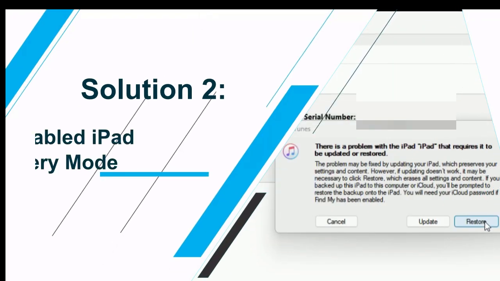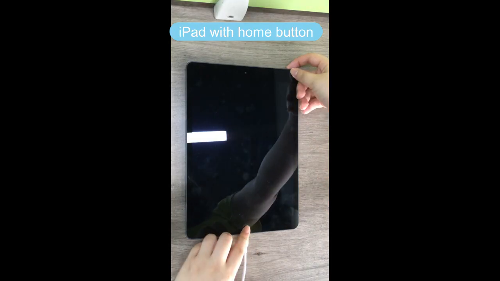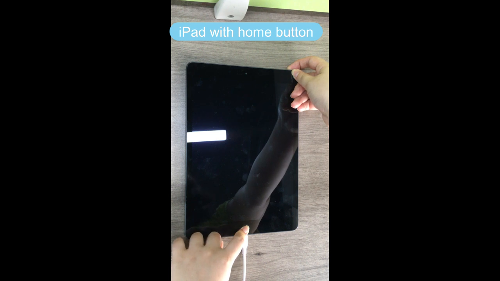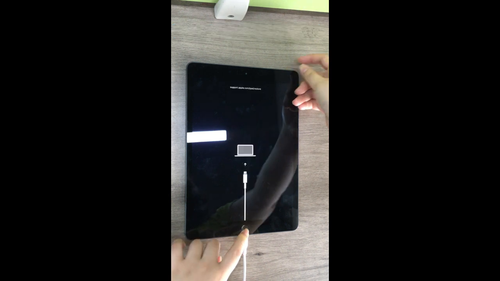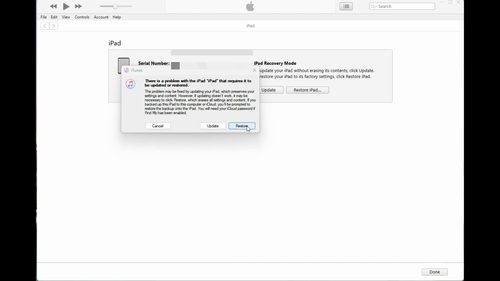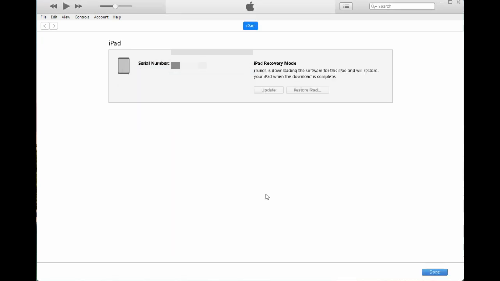Solution 2, unlock a disabled iPad in recovery mode. For an iPad with a home button, press and hold both the home button and the power button at the same time until you see the recovery screen. For an iPad without a home button, press and quickly release the volume up, then press and quickly release the volume down, and then press and hold the top button until you see the recovery screen. You will see the option to update or restore. Click Restore, and iTunes will download the latest firmware automatically.